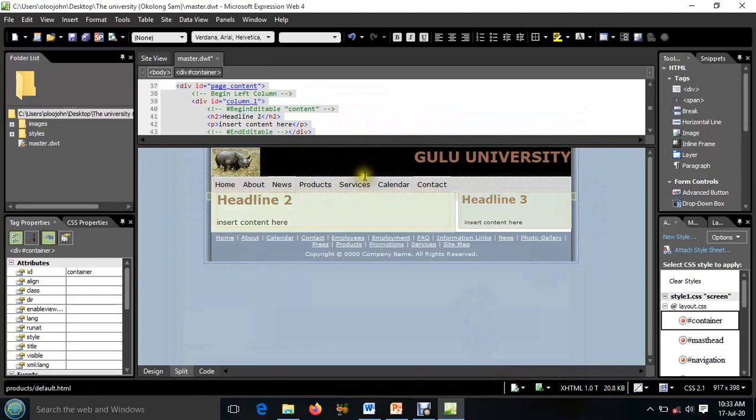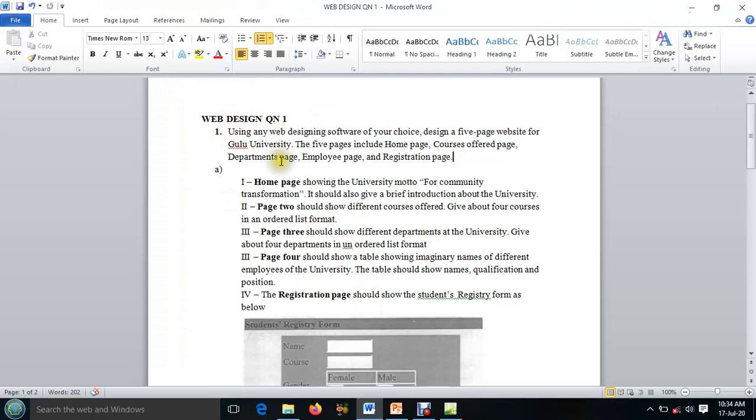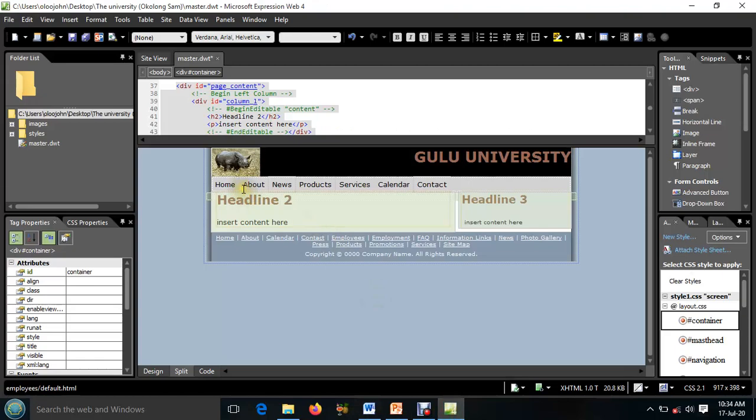This is the navigation menu. The navigation menu contains the buttons that will take you to a specific file name or a specific page in your site. And when you are editing it, edit it basing on the question. So here we are having page 1 should be home page showing the university motto. So that means we must have a button here that if we click on, should take us to home page.